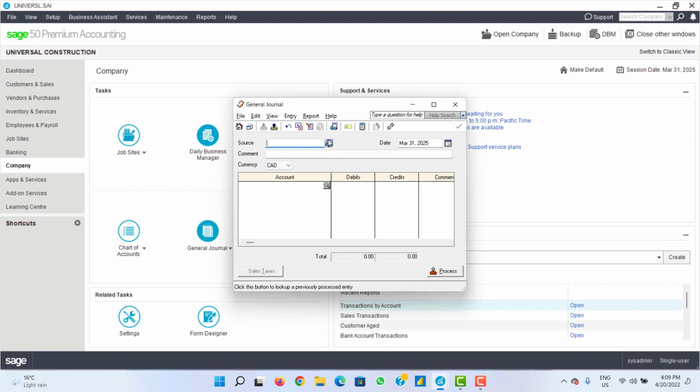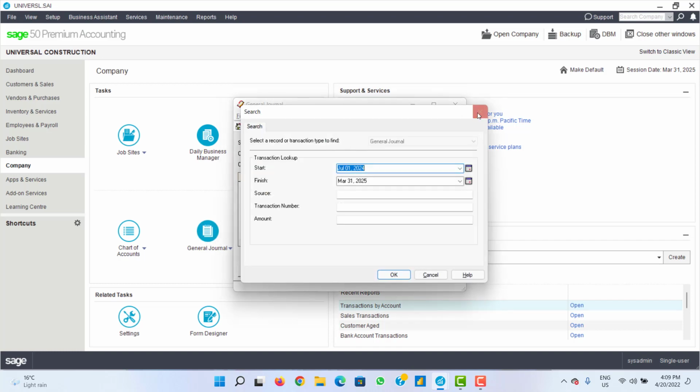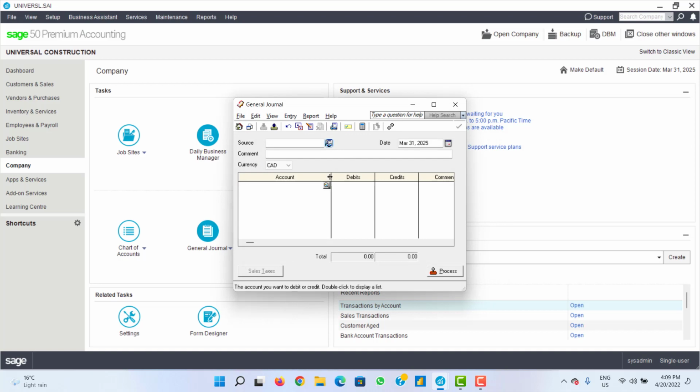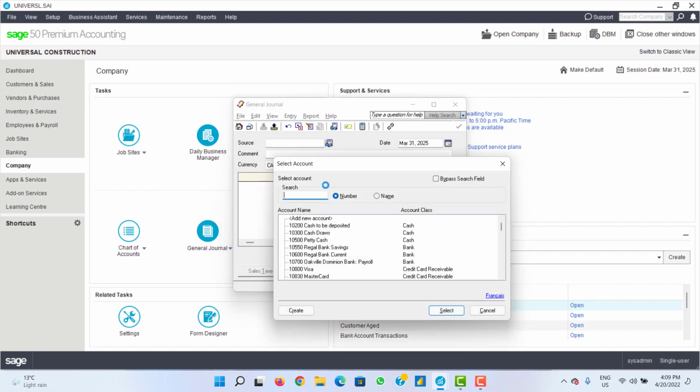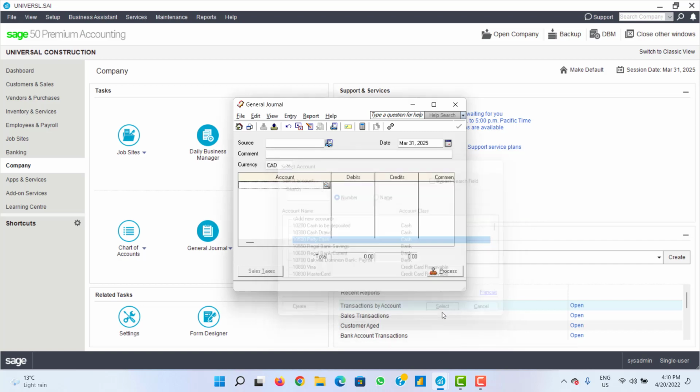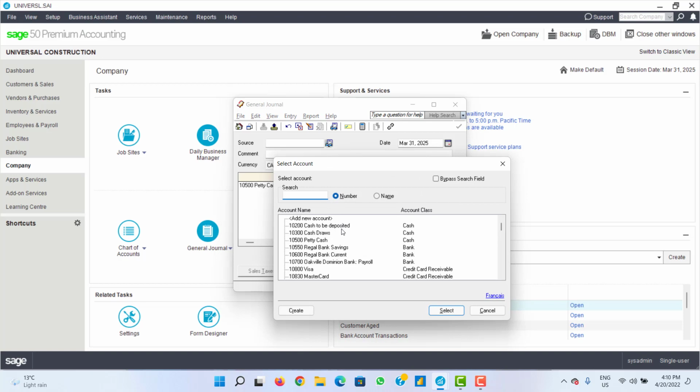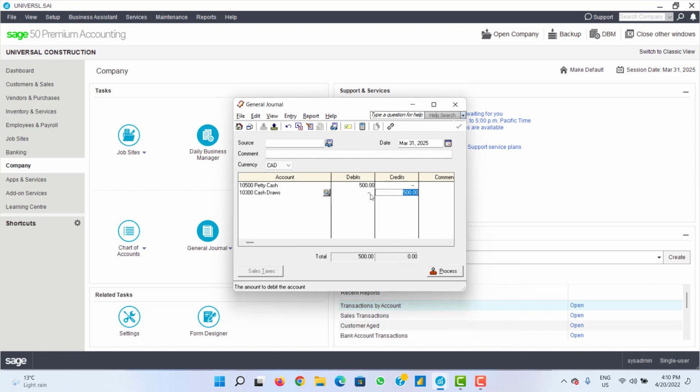So if I click on journal, if I click on account, such as, in case there is a petty cash, select 500, and there should be another journal entry, which should be cash draws. So debit and credit should also be equal.